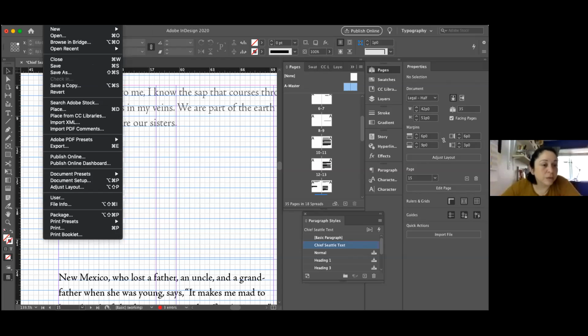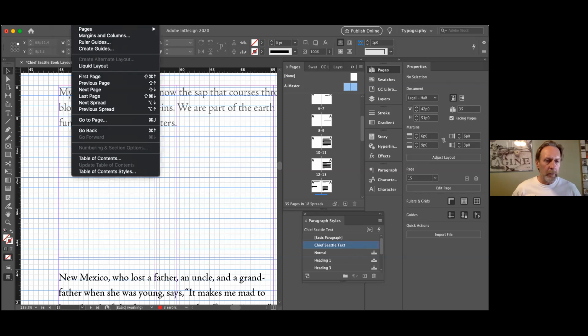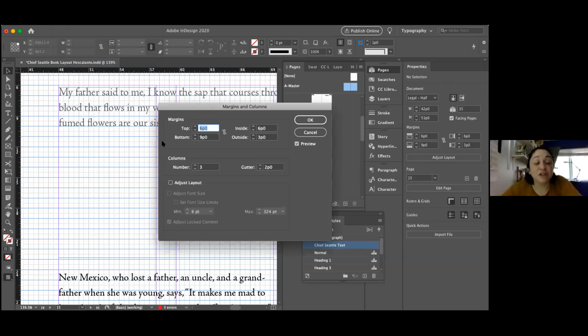I never remember where these things are. Yeah, go to the right. There it is. Oh, there it is. I have to look for it sometimes. Okay, there we go.